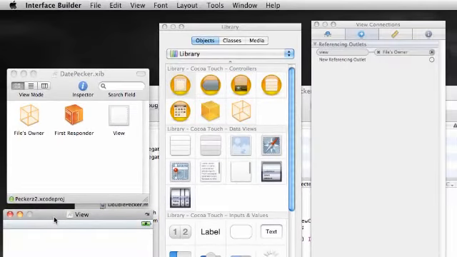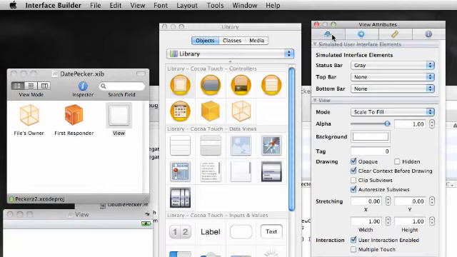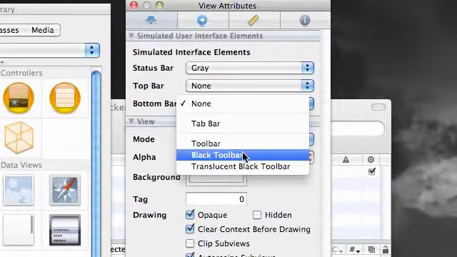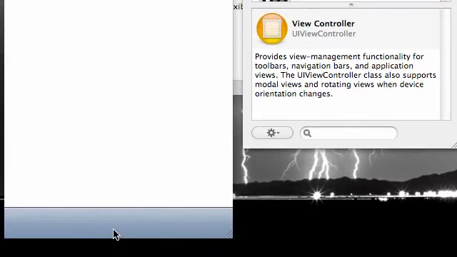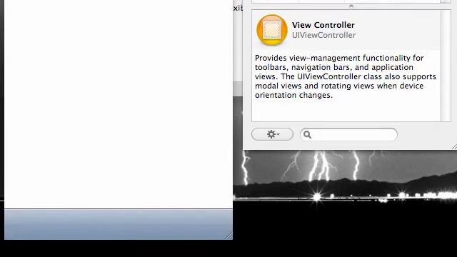So the first thing that we want to do is add that bottom bar to simulate that bottom toolbar that's going to be on the bottom, obviously. So go ahead and, with your view selected and your attributes, go bottom bar, toolbar, and now you see a toolbar, the simulated thing is going to pop up on screen. Pretty cool. So from here, let's just go ahead and drag over this date picker.